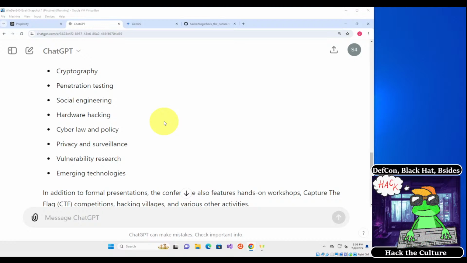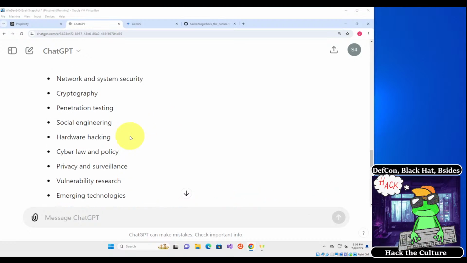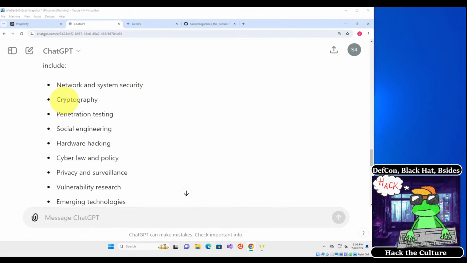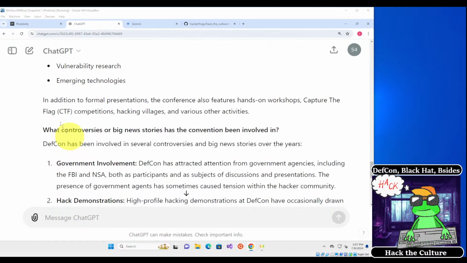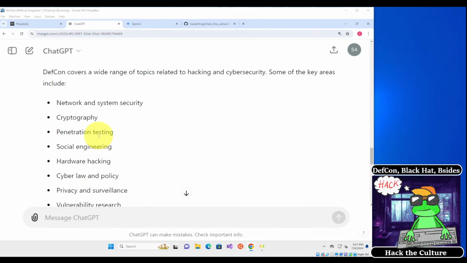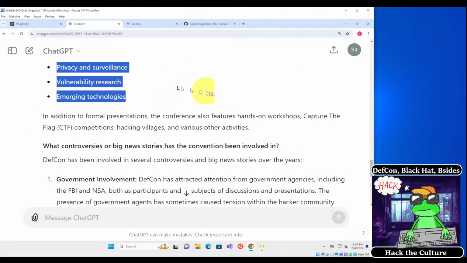DEF CON. I hear that the areas where these topics are covered are called villages. So there's a hardware hacking village, a social engineering village, an AI village, etc. And it's basically whatever you're interested in, you can go and get it over at DEF CON. So in addition to the formal presentations, the conference also features hands-on workshops, capture the flag competitions, hacking villages, and other activities. So I'm going to copy this stuff over here so I can paste it into my document.